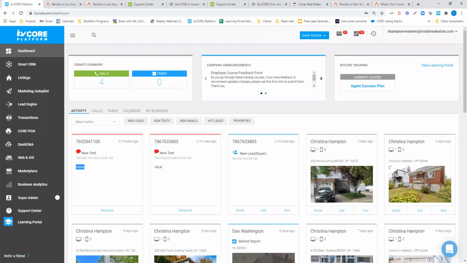Let's see. Thomas, what is your favorite browser to use? KvCore, Google Chrome. You absolutely should be on Google Chrome to be utilizing KvCore for sure.